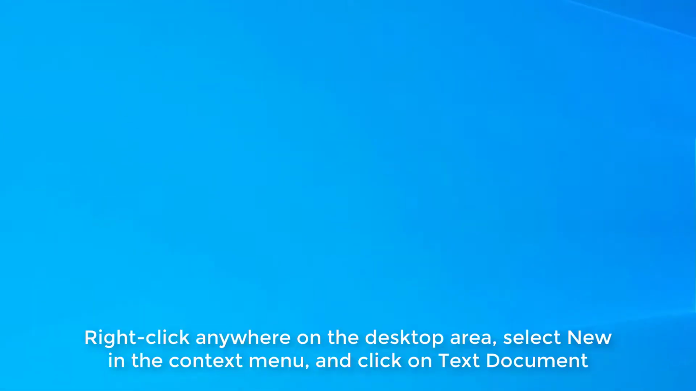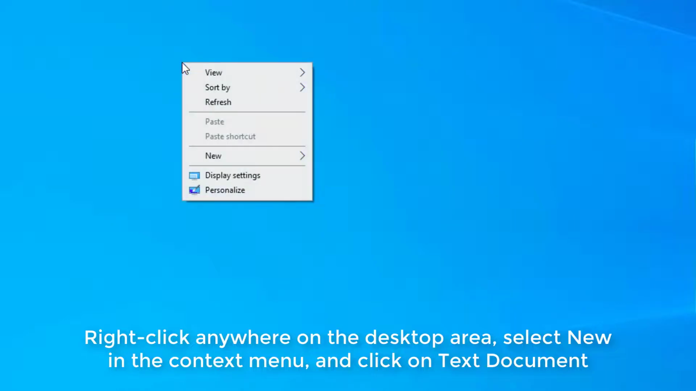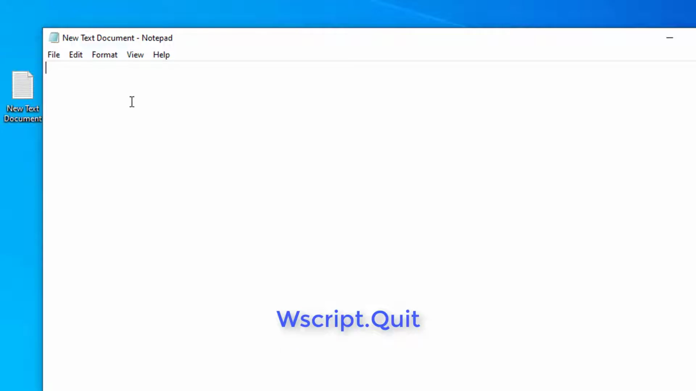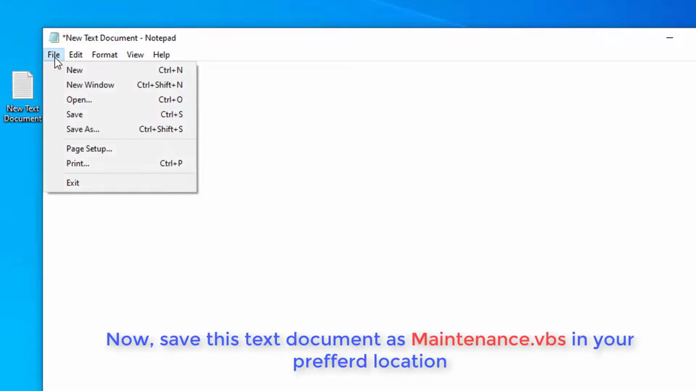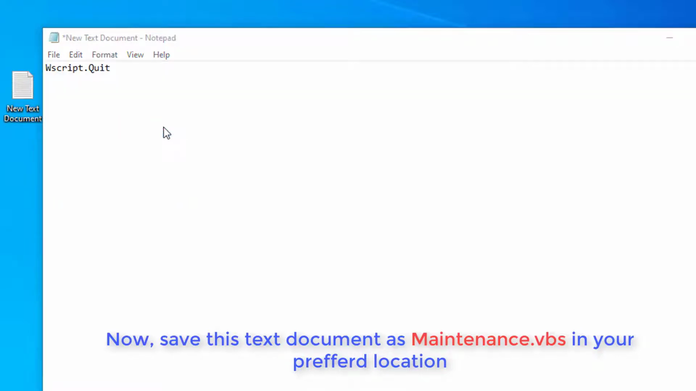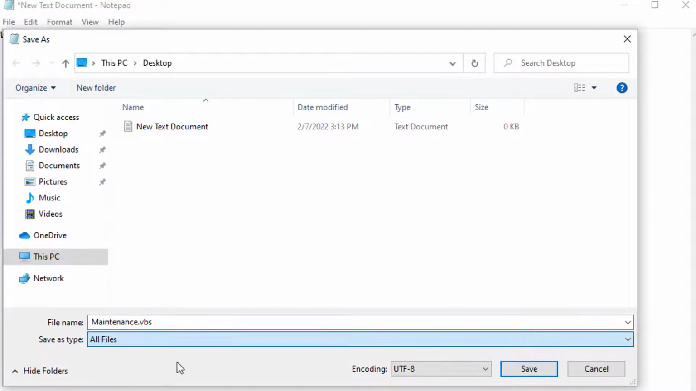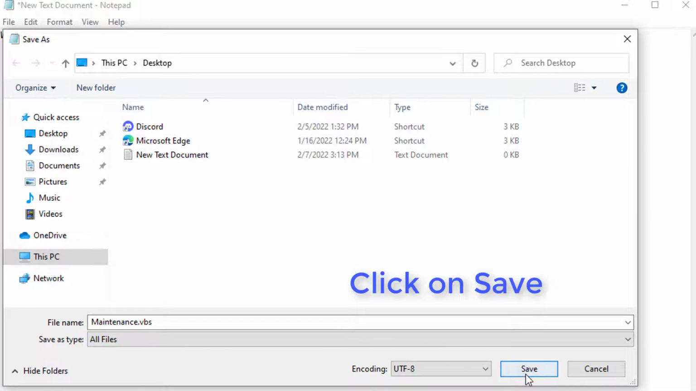Right-click anywhere on the desktop area, select New in the context menu, and click on Text Document. In the text document, type the following text. Now, save this text document as maintenance.vbs in your preferred location. We saved it on the desktop and set the save as type to all files. Click on Save.